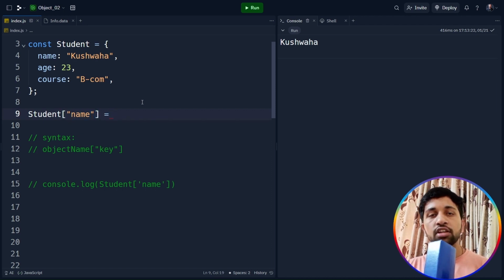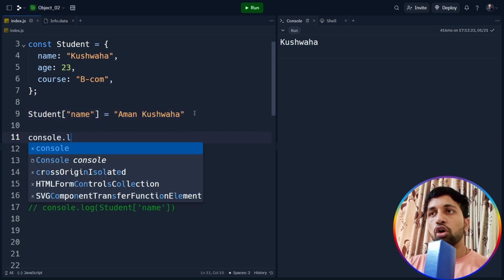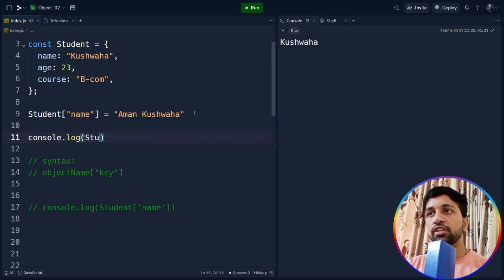Now here I have to write our updated value or newer value that I want to modify in this particular object. So I just want to change the name of student from Kushwaha to Aman Kushwaha in this way. So you are able to see I'm just updating or modifying the value of a particular key by using bracket notation. This is the name of our key and this is the updated value or newer value. So now let's print or console.log our object, that is student. Let's see what is the value of the name property in this example.